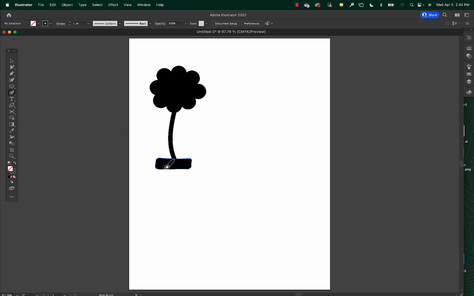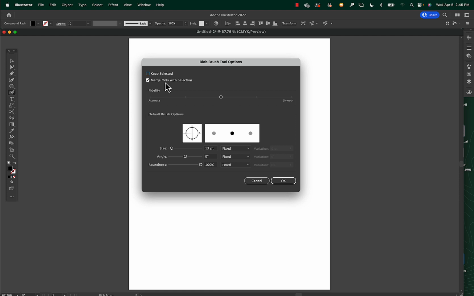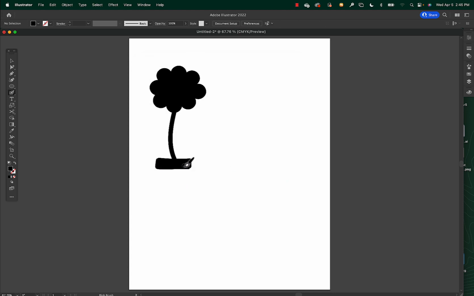If I continue to create the pot, now I have two separate shapes because I told it only to merge with whatever was still selected. So if you're going to do this, you might want to say keep selected as well. If I delete this and go back into my Blob Brush tool, and now draw the rest of that pot in there, it stays selected.